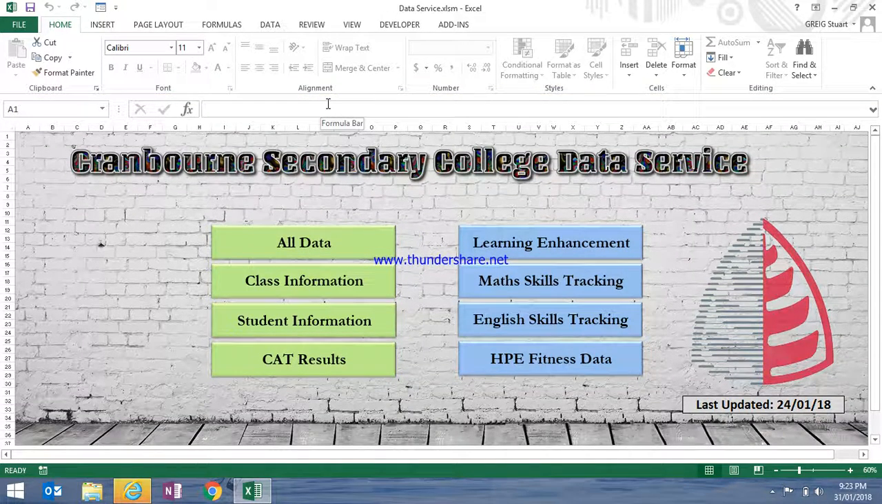Only one person can edit at a time, so if you click that button and it gives you a message that such and such is on using the data service, then you'll just need to wait until they're finished, which is why it's important that if you are entering data, as soon as you're finished, make sure you save and close the file so that other people can use it as well.